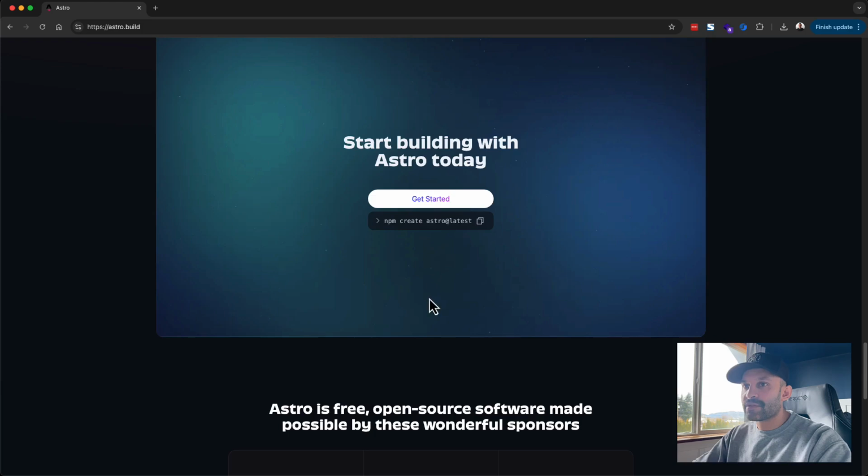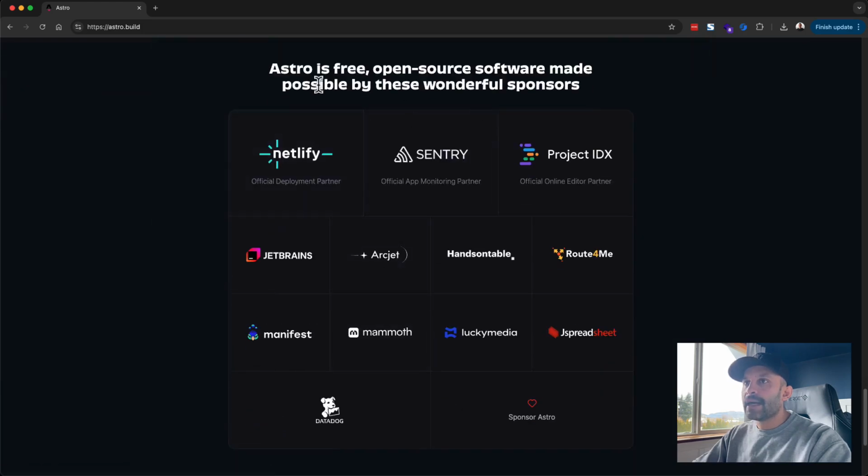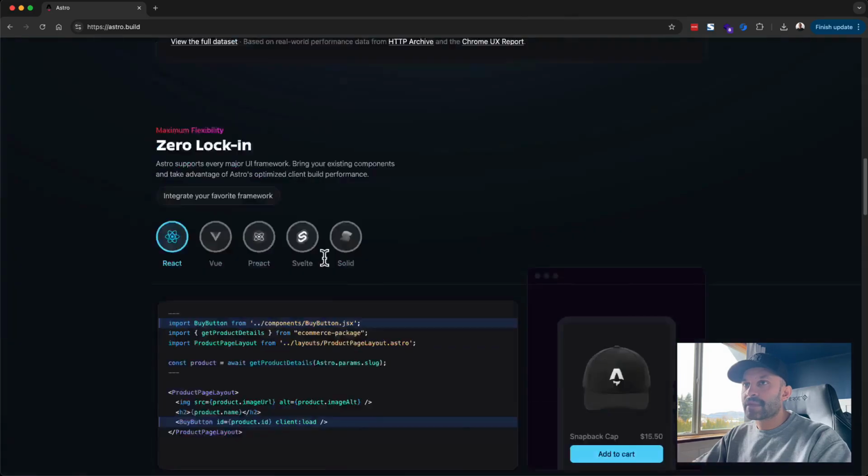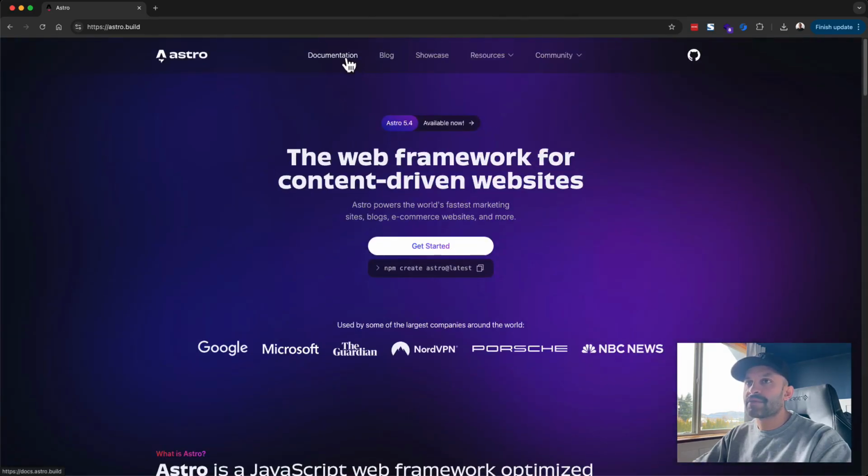So start building with Astro today. Open source, sponsors, and that's it. Let's pop up to the top here. Let's go through documentation.